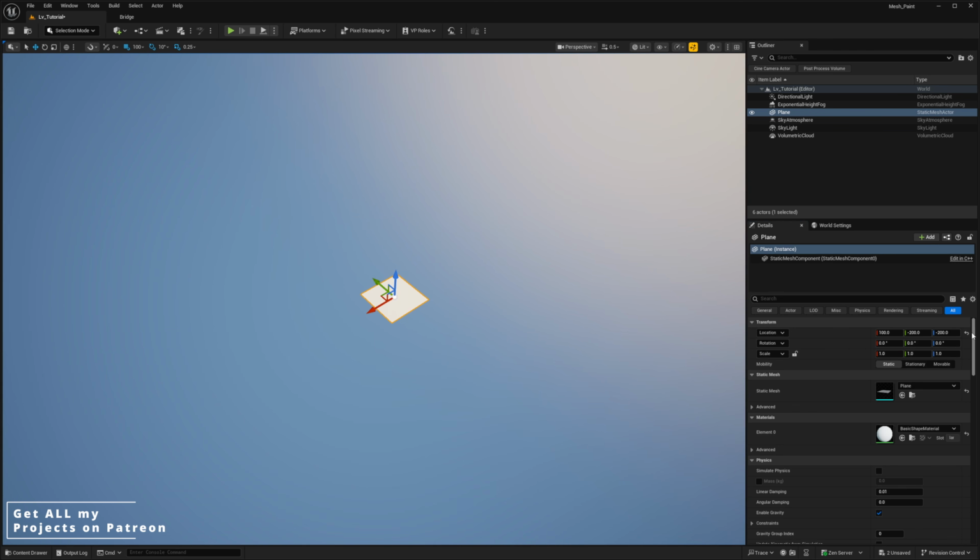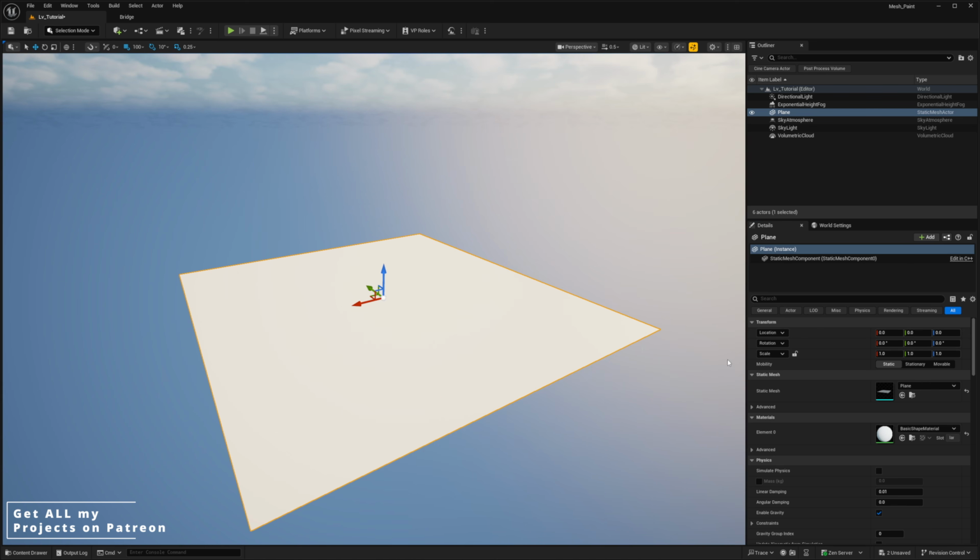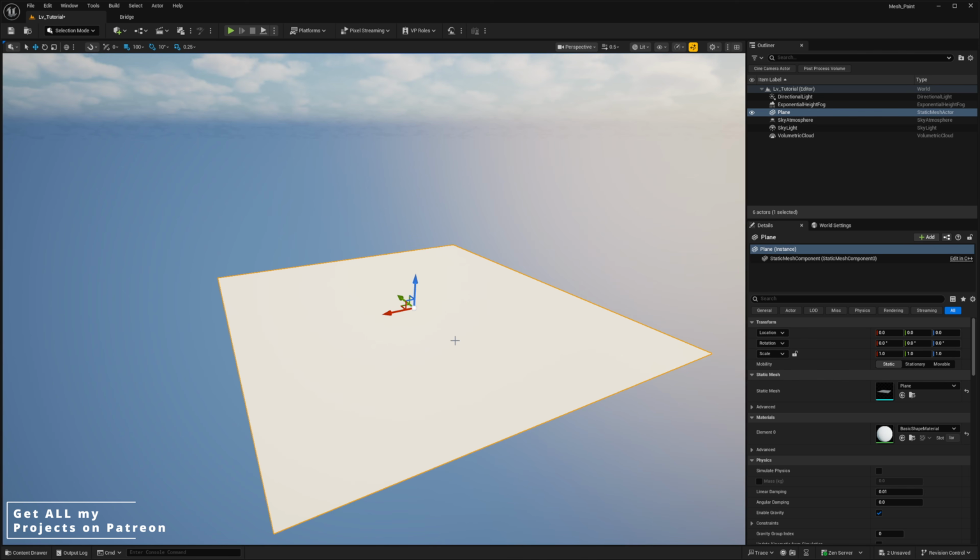Now I'm going to make sure that our plane is centered in the world, and I'm pressing F to go over it. We're not going to change anything about the scale as of yet, but we will do in a bit, and I'll show you why.